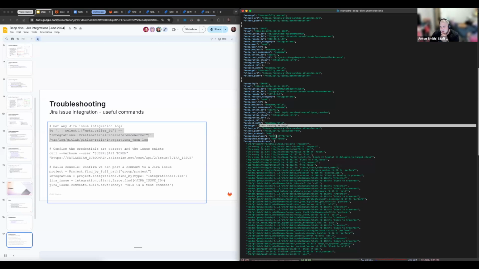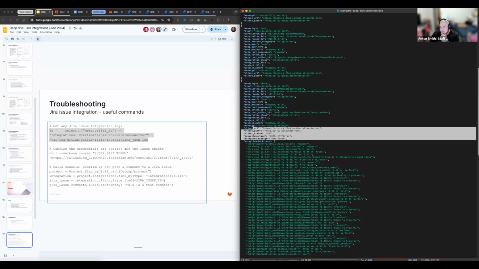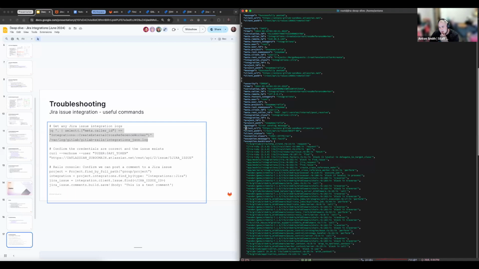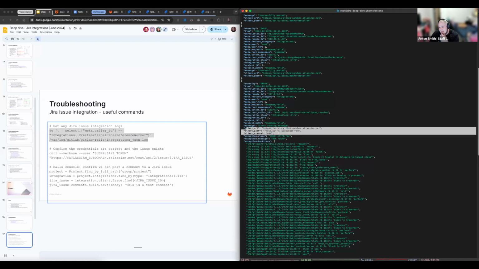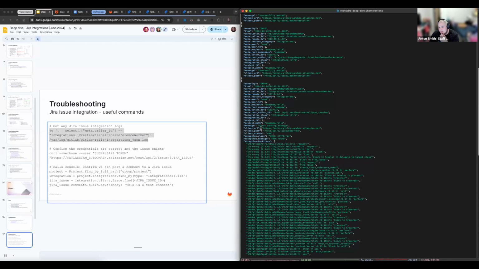So keep in mind that this can be completely different depending on the particular problem that's occurring. It could be permissions problems or anything else. But I'd like to highlight these three keys in particular. So we can see the actual Jira instance URL. We can see the path to the Atlassian Jira API. This is very important. We can also see the response we received from the Atlassian API.